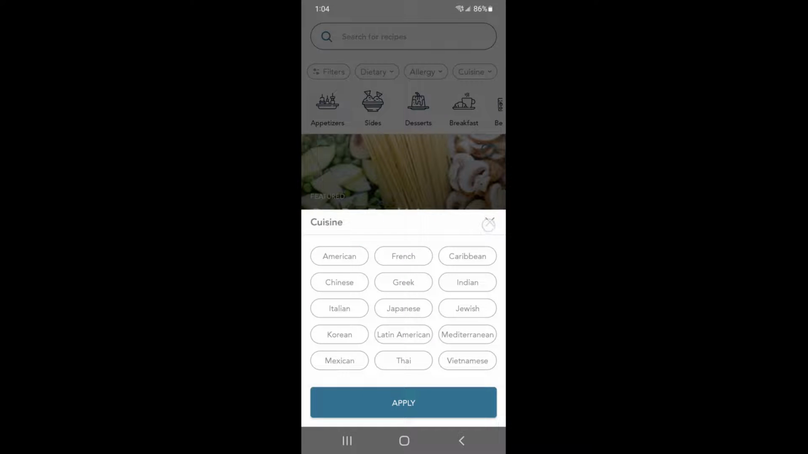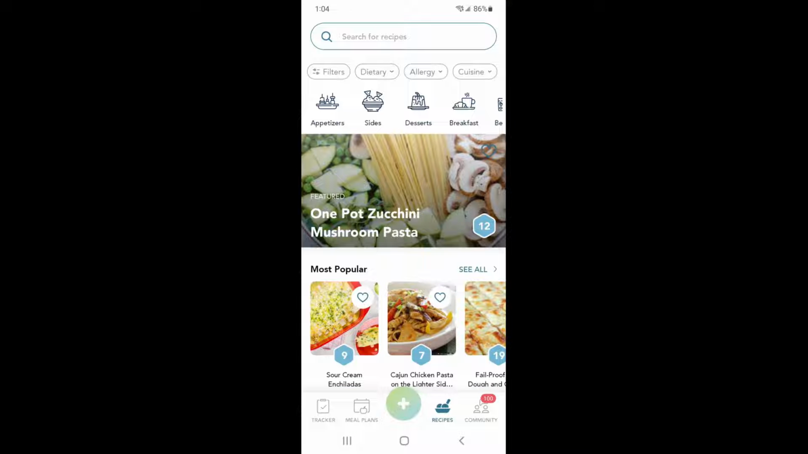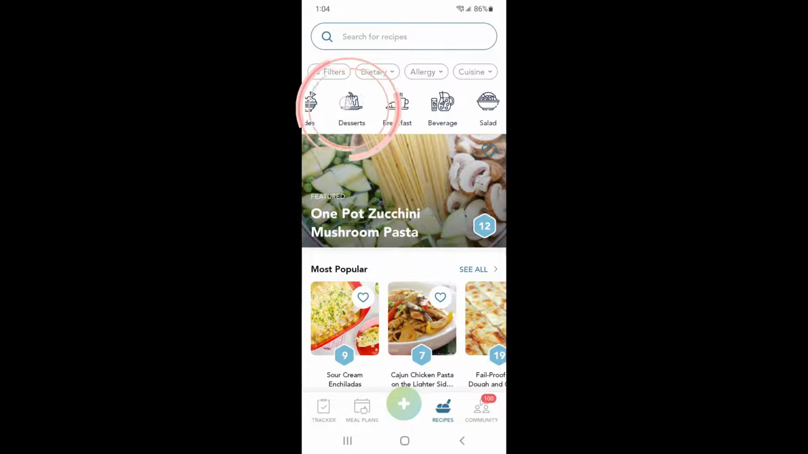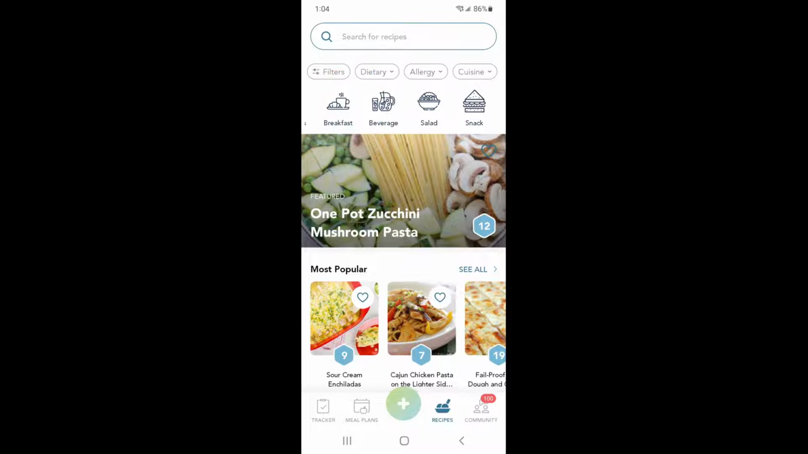So that's a great resource for finding recipes and being able to filter them. It also goes by what kind of recipe you want. You can see appetizer, sides, desserts, breakfast, beverage, salad, snack. Why dinner is not there, I do not know. But anyway, this is a great resource for looking for recipes. But as I said, you will not find your recipes here.